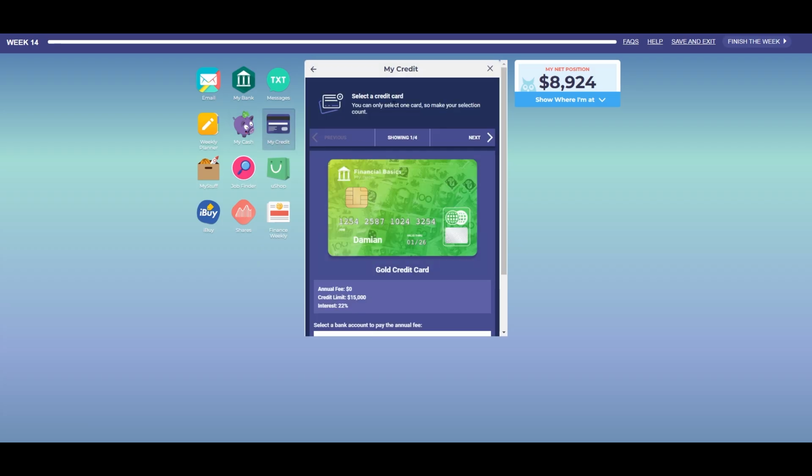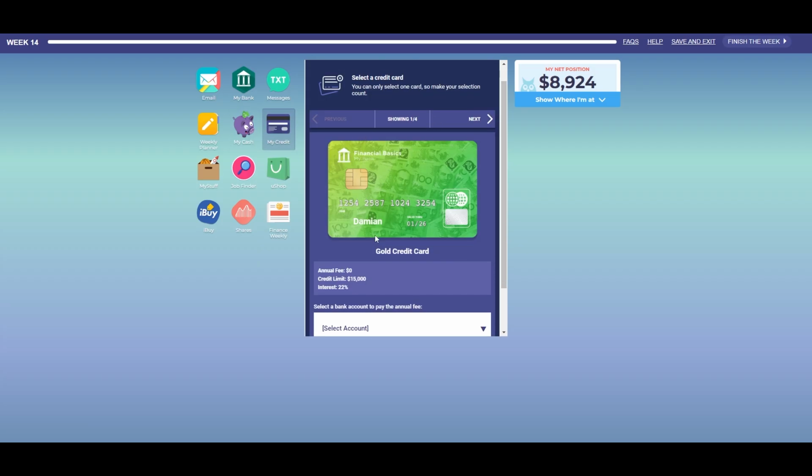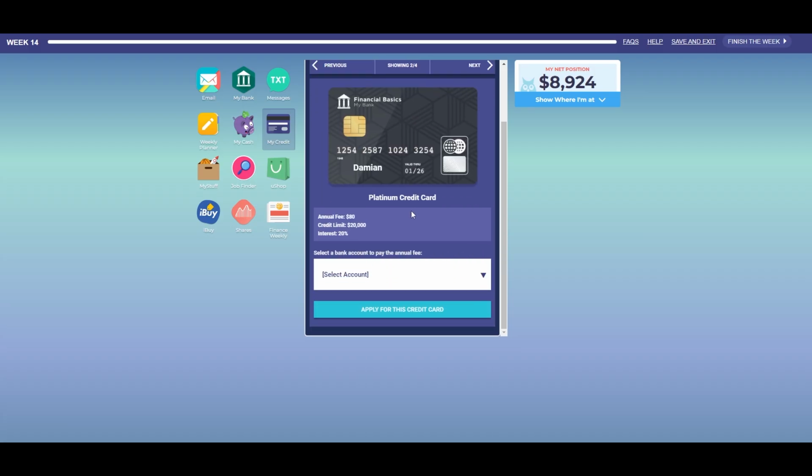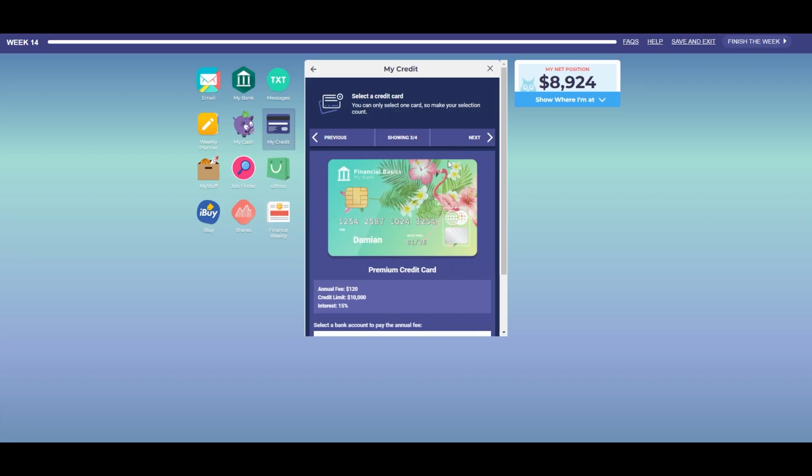The My Credit app provides you with the credit card choices available within Easy Money. This app is where you apply for and then check what's happening with your credit card. You can also view your monthly statements and make a payment.